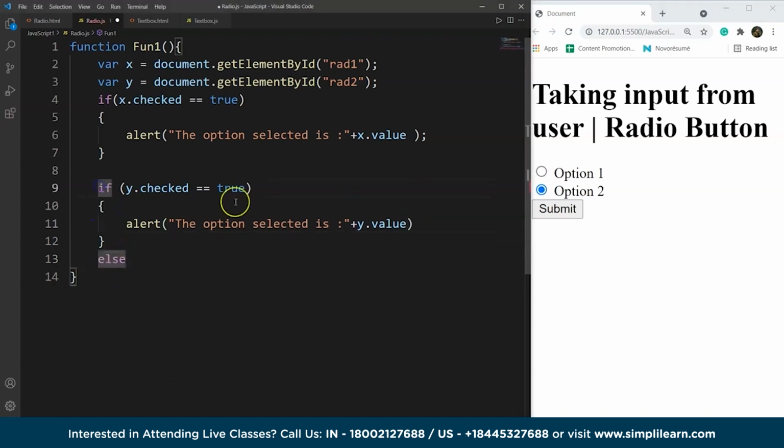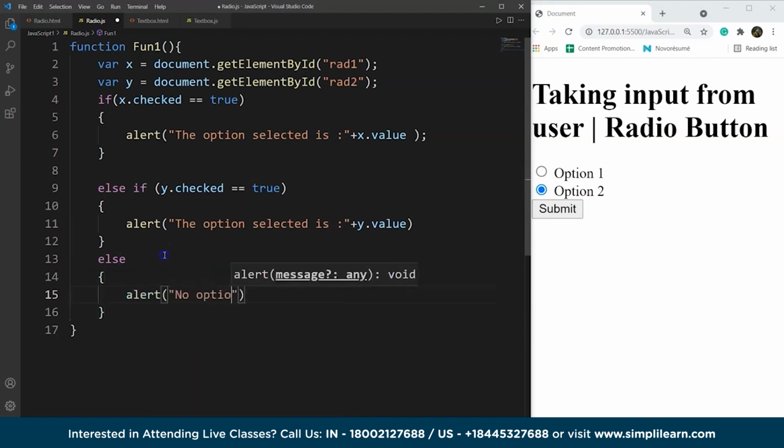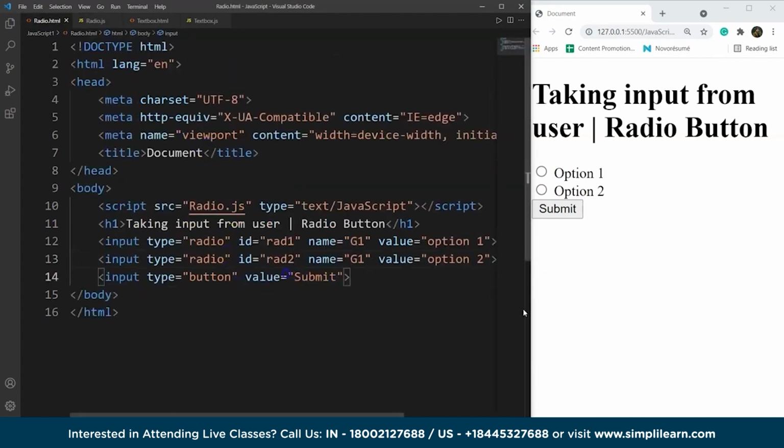So here we have to write else if, and then we'll write here else, and the else part will print alert no option selected. Save it, and let's do one thing first. We'll call this function with the help of onClick method. So we'll go back to our HTML file and we'll write here in this element onClick, and we'll call this function onClick. So we'll write here fun1, and we have this function here. Save it, and here we are good to go.